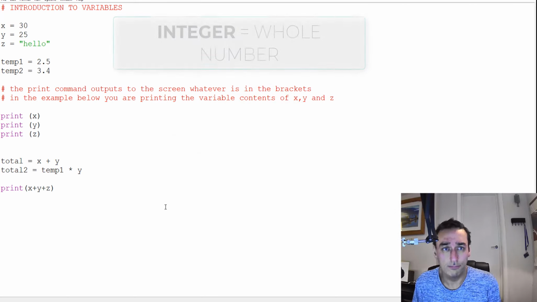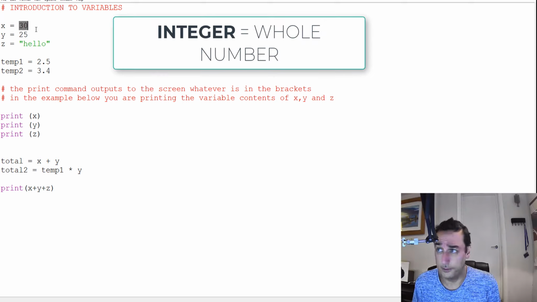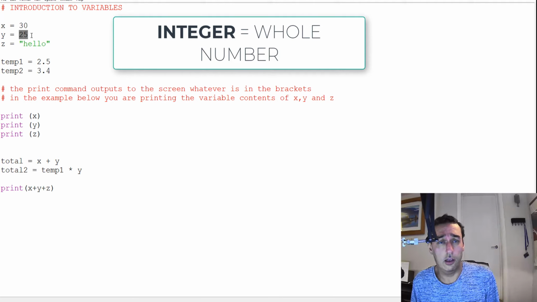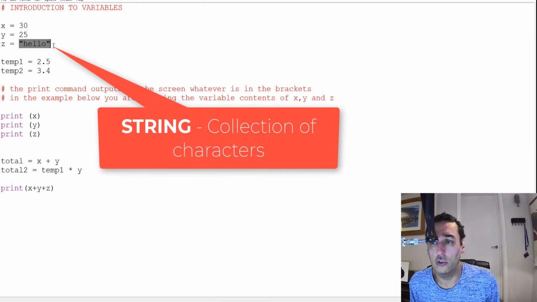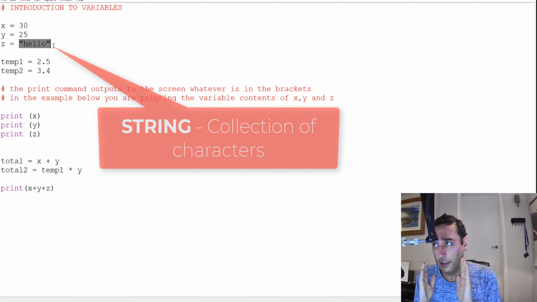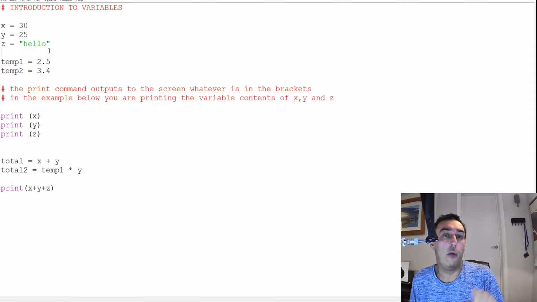Now, an integer is a whole number. So we say 30 is an integer, so the data type of x is integer. The data type of y is 25, which is an integer. Text has a special name. We call that a string. So that's what we call a data type of string, i.e. a string is where we have multiple letters in the same space. So that can be as long as you like.